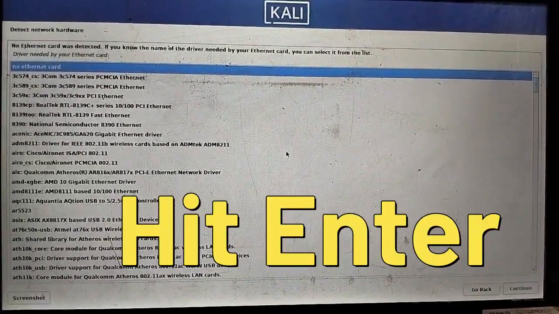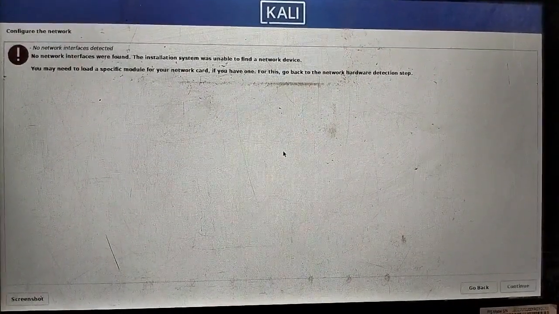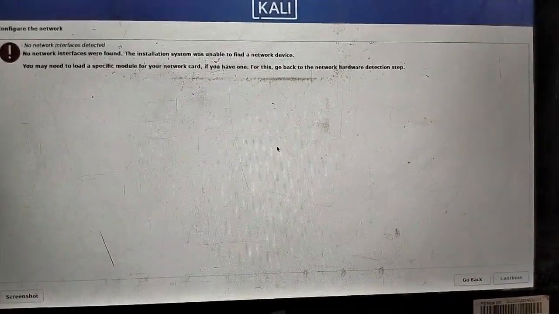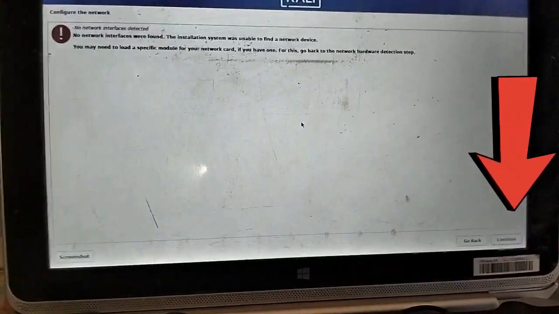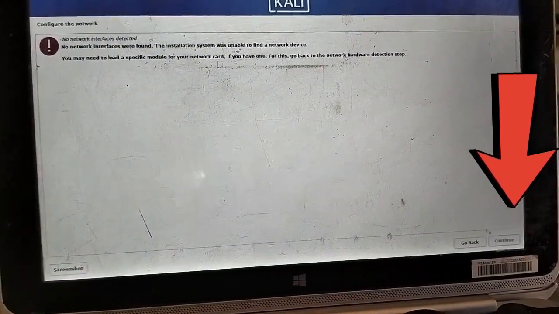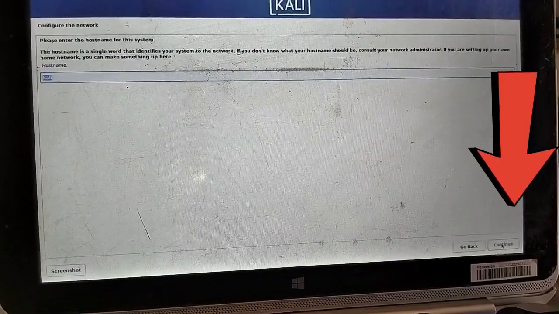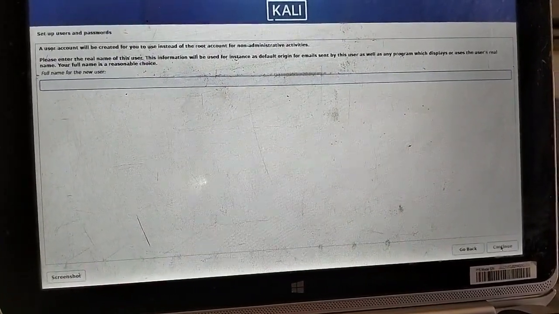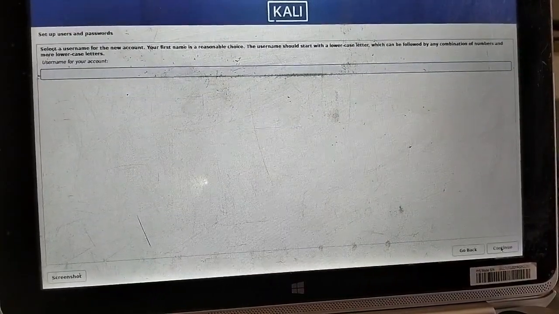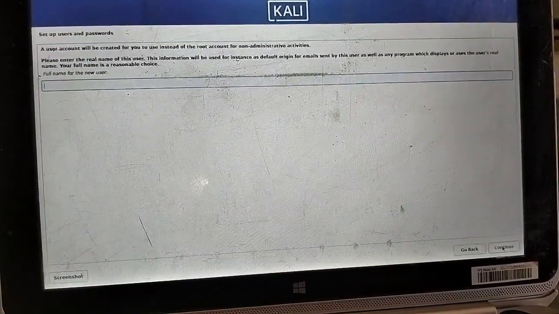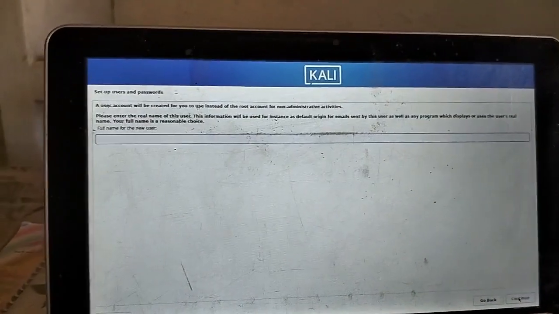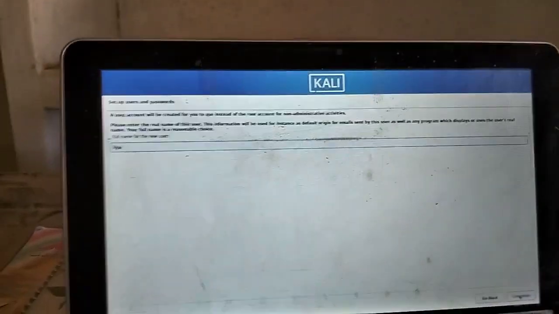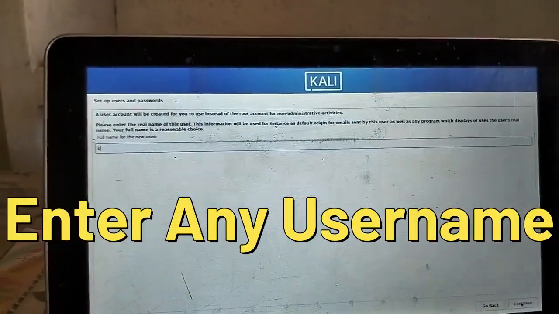No ethernet card, I don't have any internet card, so I have continued. Click on continue. So again I am going to hit the continue button. Select continue, and here it is asking for the name, which is Kali. Here it is asking what the full name is. It is mandatory to give a full name for your operating system.